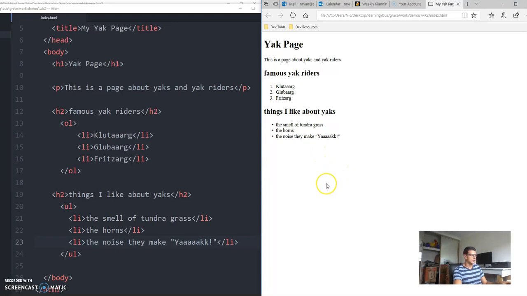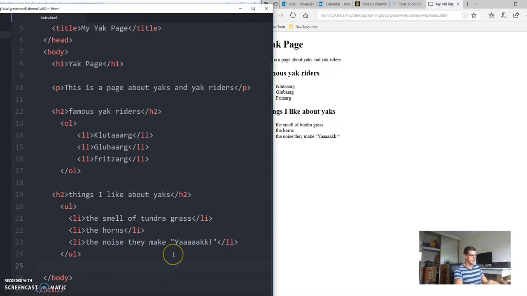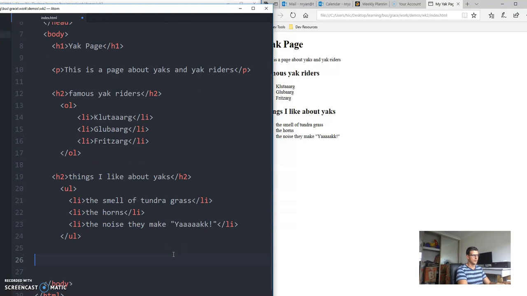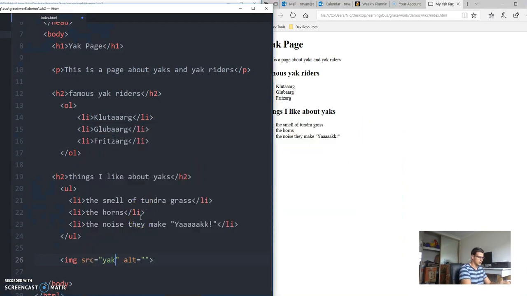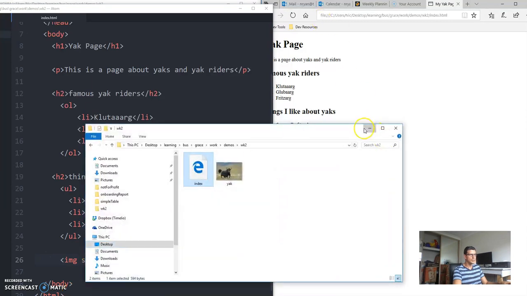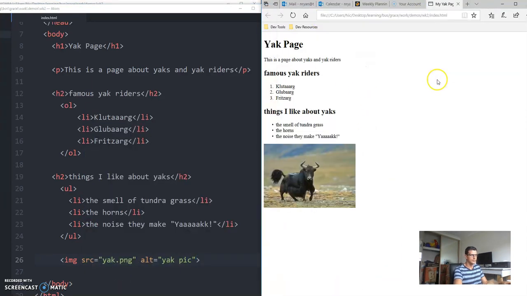Okay, so the only thing that I can do now, which is going to be kind of a cool thing to do, is I can add my image. So let's do that. img. Now I had a file here, I think it's called yak.png, yakpic. Alright. And now what I can do is just refresh this. There we are. So that's my basic web page.